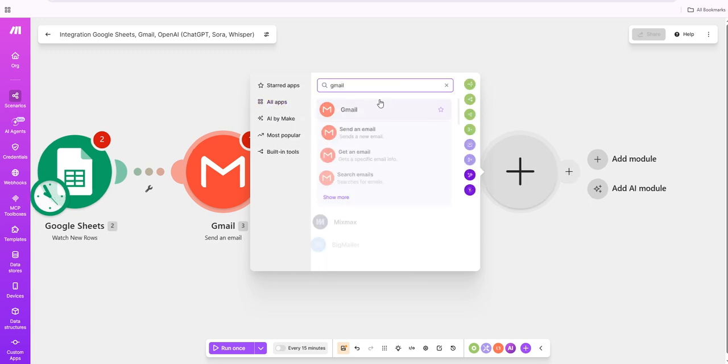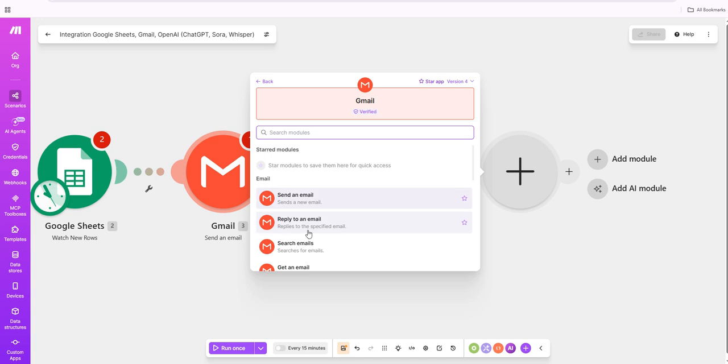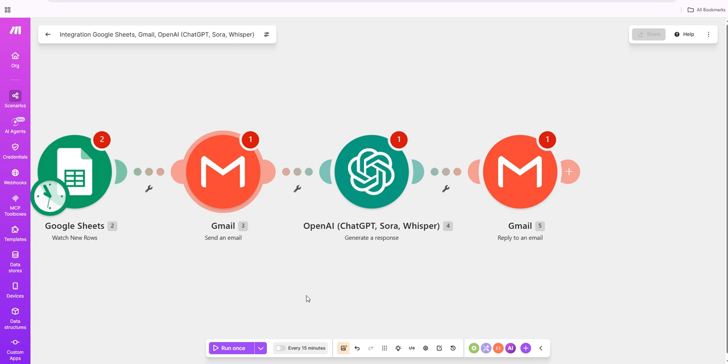Check that each module completes successfully and verify that your automation produces the expected results. Once everything is working correctly, save your scenario and switch it on so it runs automatically according to its trigger or schedule. And that's it. You've successfully learned how to build a workflow in make.com.